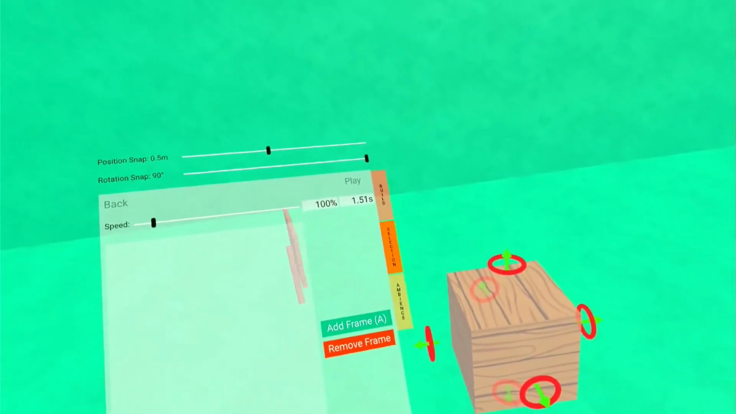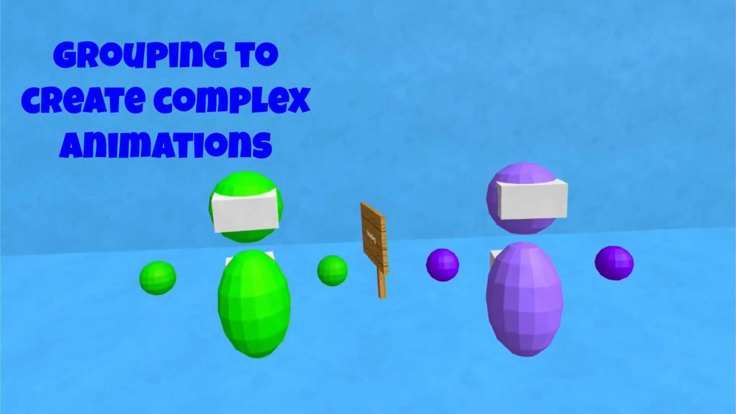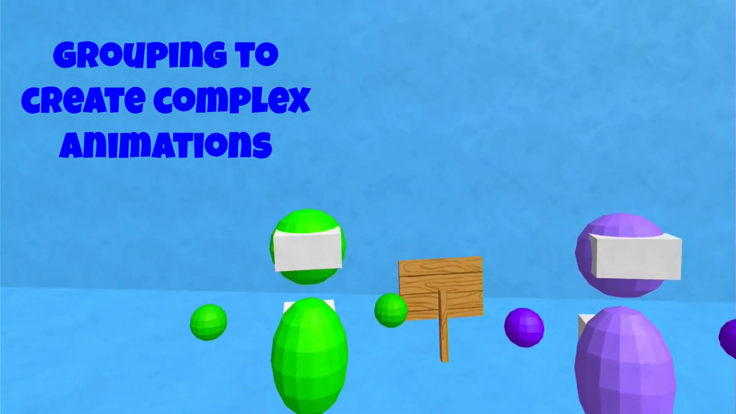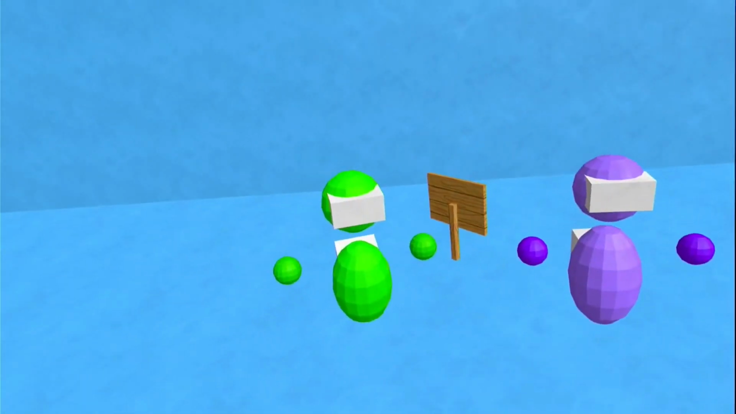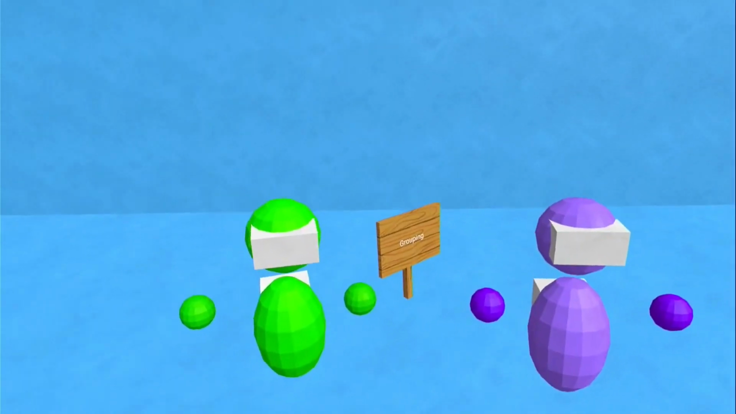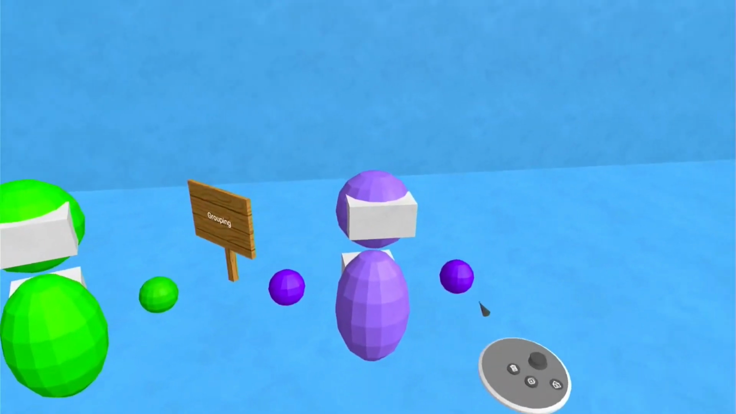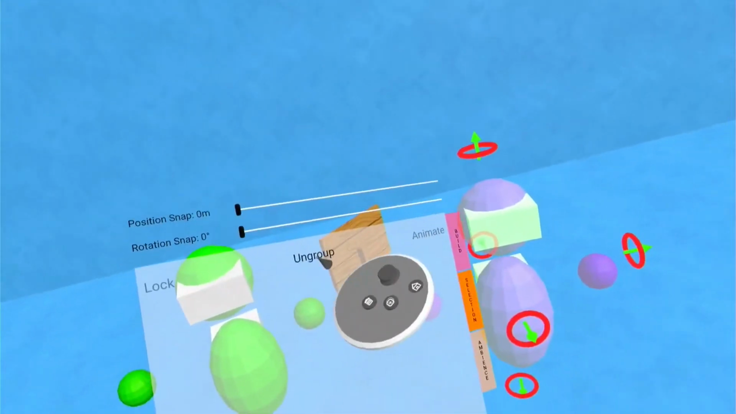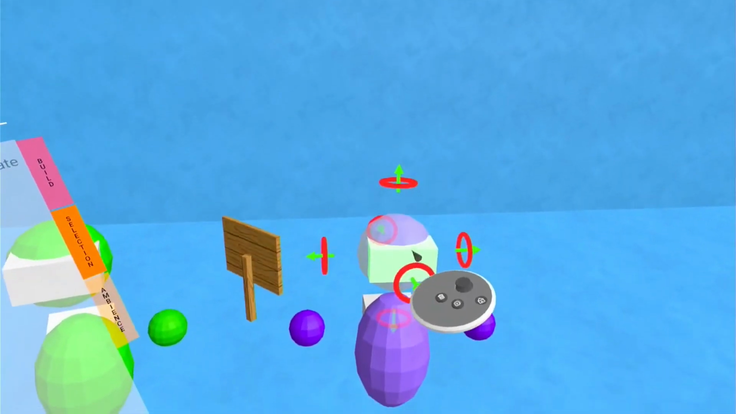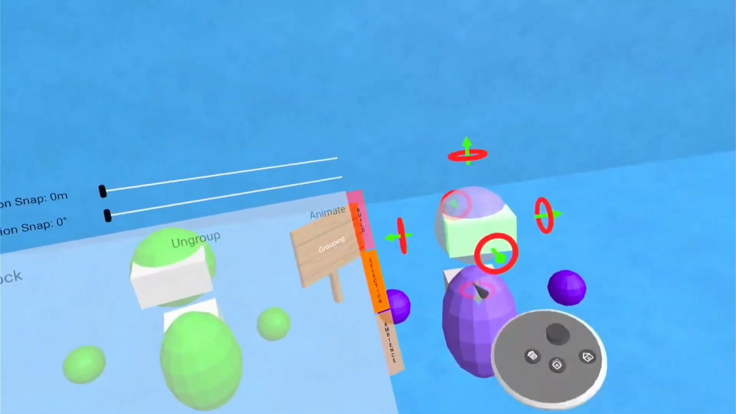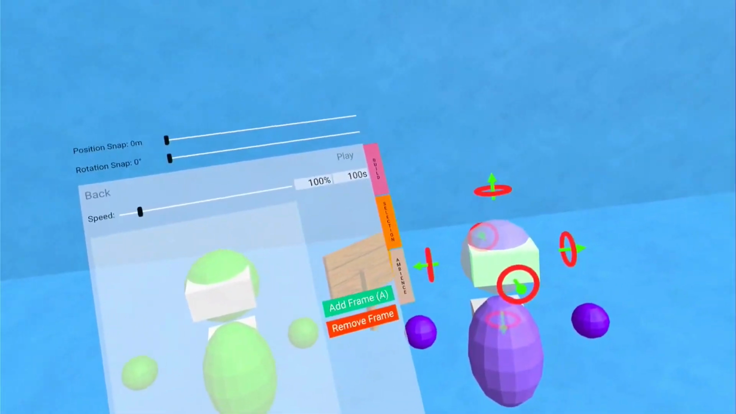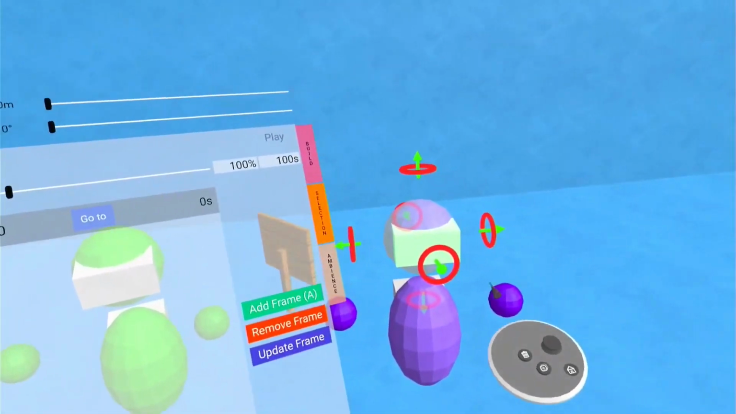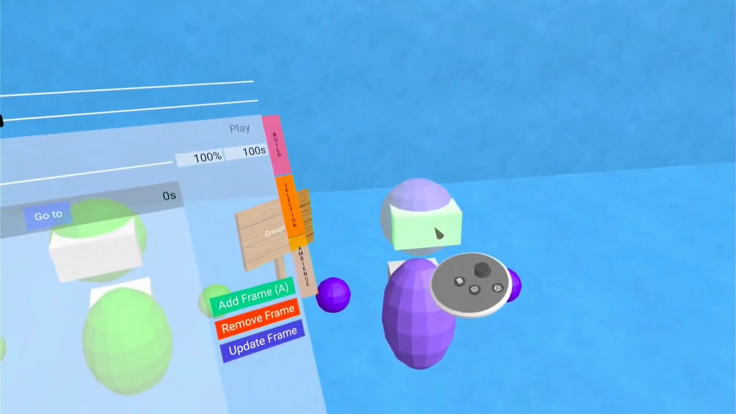All right, next we're going to talk about grouping and how that creates more complex animations. All right. So to get there, what we want to do is let's go ahead and ungroup him, and we want to make some subtle alterations to all the bits so that they're animated just a little bit. So you select that, let's add a frame, and I'm just going to turn the head just a little bit.